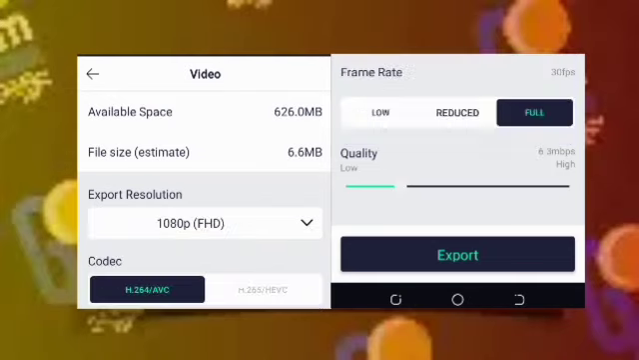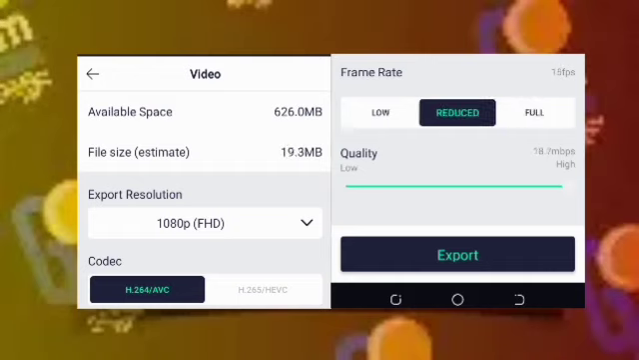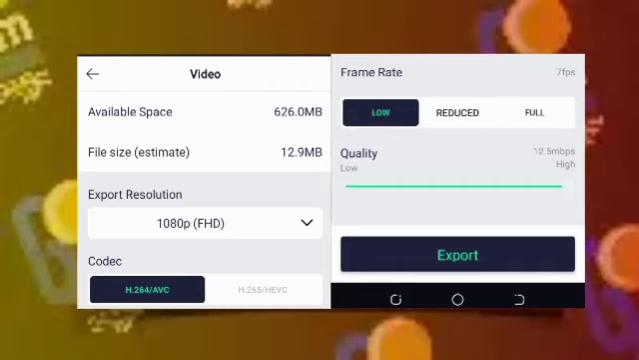Of course, if you do 1080, it's not too large. You can see it's just 6.6 megabytes. So if you increase the size, you will have about 25 megabytes. It has increased. It's full. If you want it to reduce, you don't want too much size, it's 19. So you can use the frame rate to reduce the size.